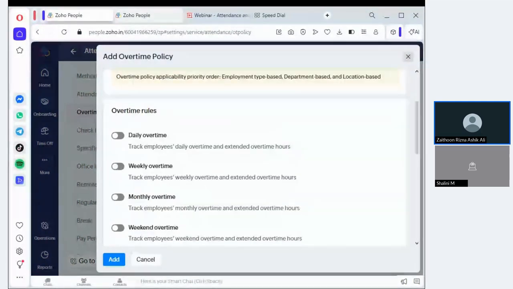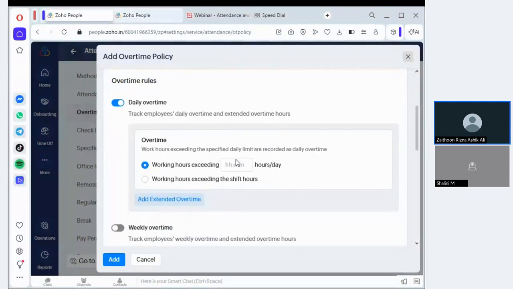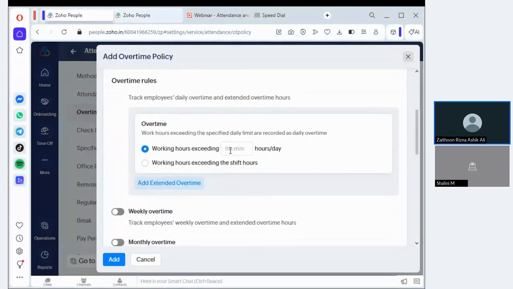You can also enable and set required overtime rules. For example, by enabling daily overtime policy, you can track employees' daily overtime hours. For example, the limit would be 10 hours per day. Or you can set any hours that is more than their shift hours will be considered as overtime. Or any hours that is exceeding more than 10 hours will be considered as overtime.